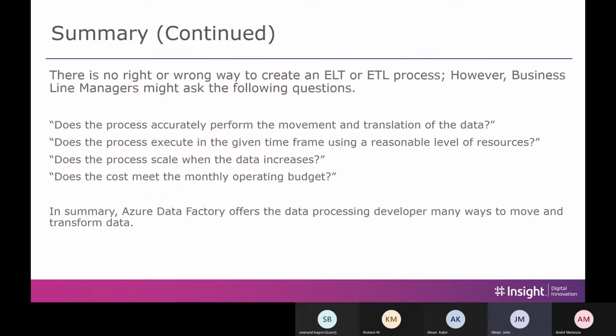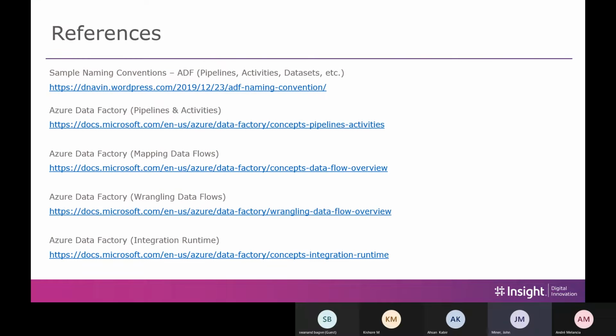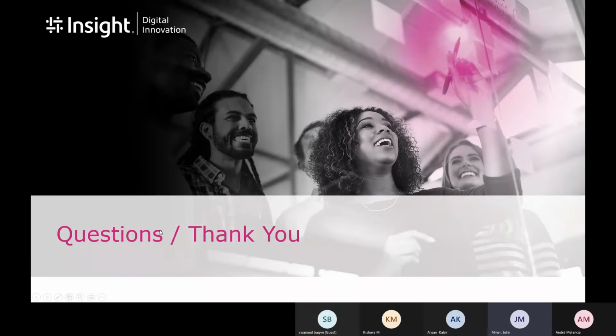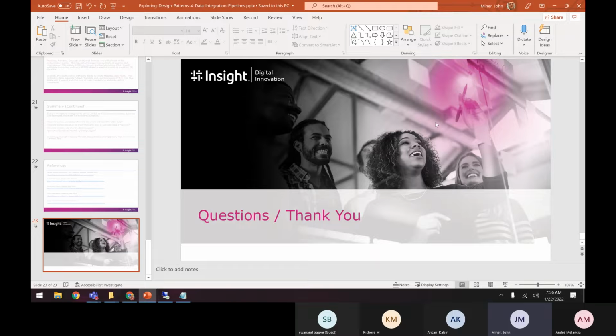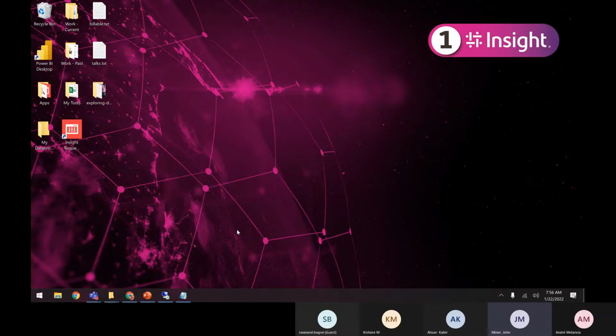So in summary, Data Factory offers many different ways as a developer to move and transform data. At the end of this slide deck, there's a bunch of things. Naming conventions are very important. I use Navin's WordPress document. He came up with something really good, and I use those. Pipelines, mapping, wrangling, and integration runtime, okay? So thank you for your time. I have 4 minutes, and I'm going to open up to any questions.